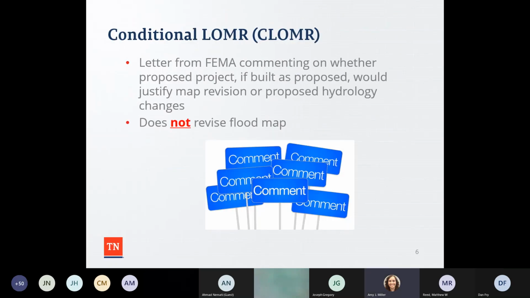And so a conditional letter of map revision, as we talked about earlier, is commenting on whether a proposed project, if it's built, would justify a map revision or proposed hydrology changes. So again, a lot of times we have Jung doing in-house reviews for various projects across the state. Every time someone submits engineering analysis, we're looking at it to see whether it's a no rise, no impact, or if there are changes in the model, whether a conditional letter of map revision needs to be sent to FEMA.